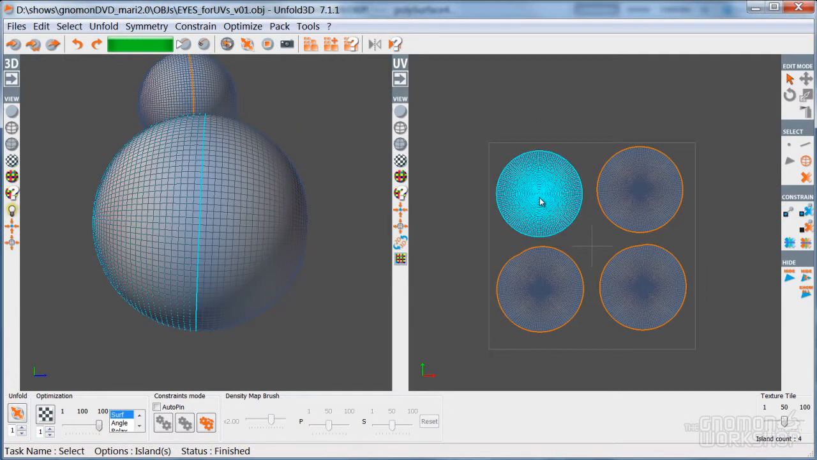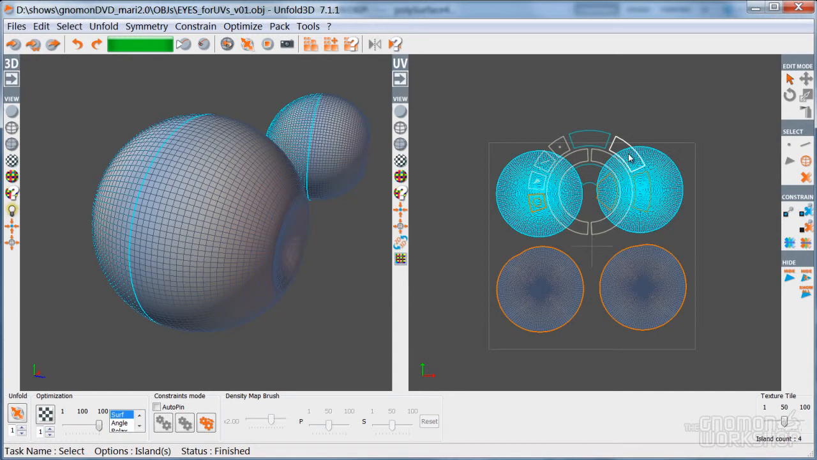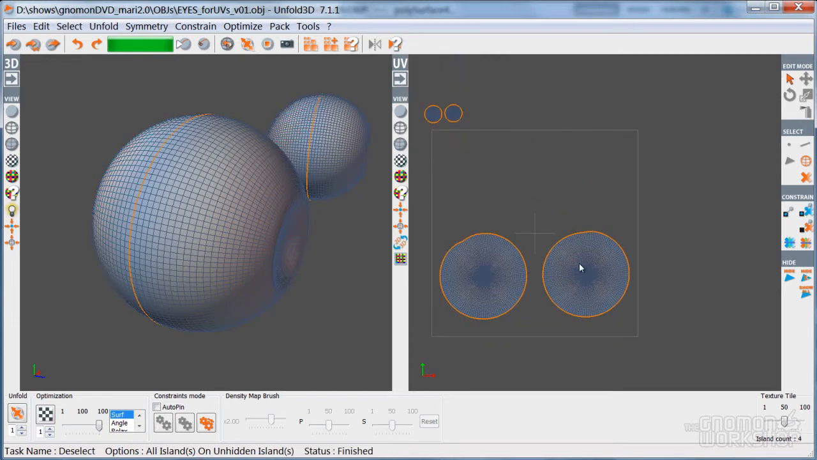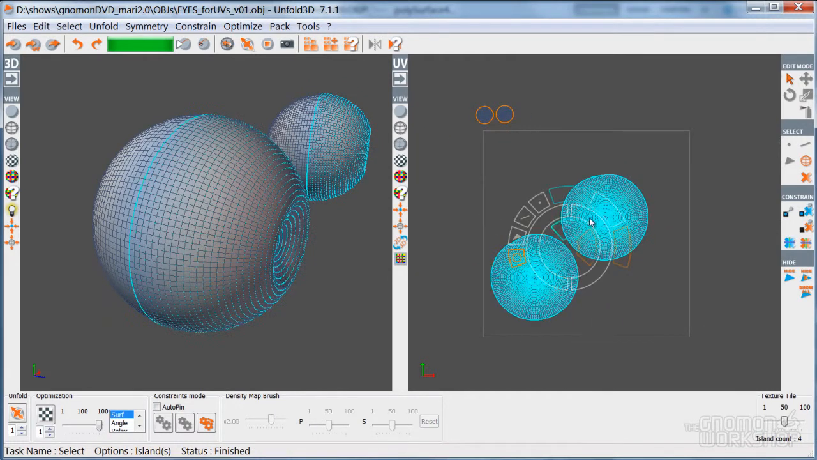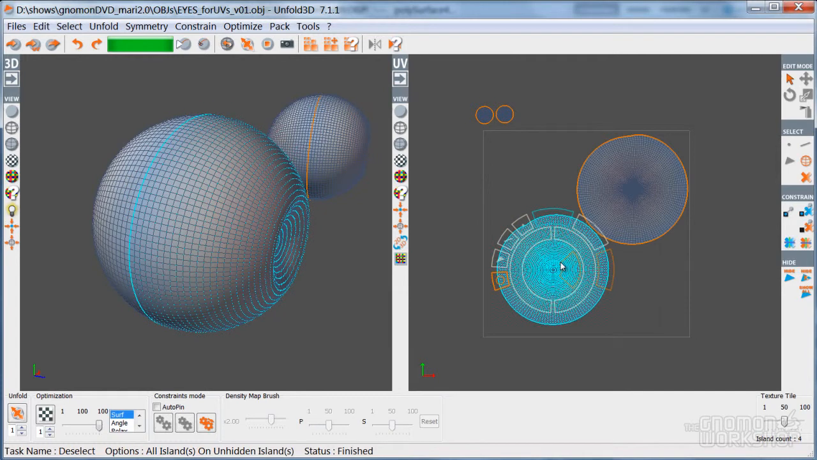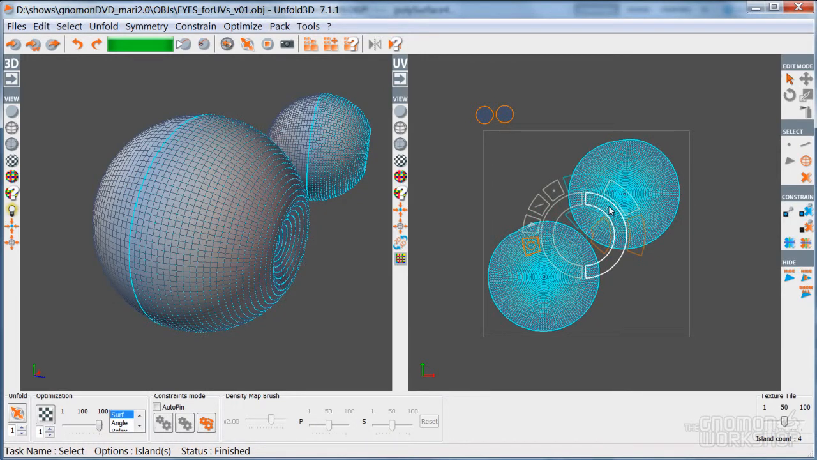So for the back of the eyes, we're never going to see these. So what I end up doing is I just scale these down a bit. Actually a lot. And then I'll move them off. And then for these pieces, I'll scale these up so they get much more real estate.